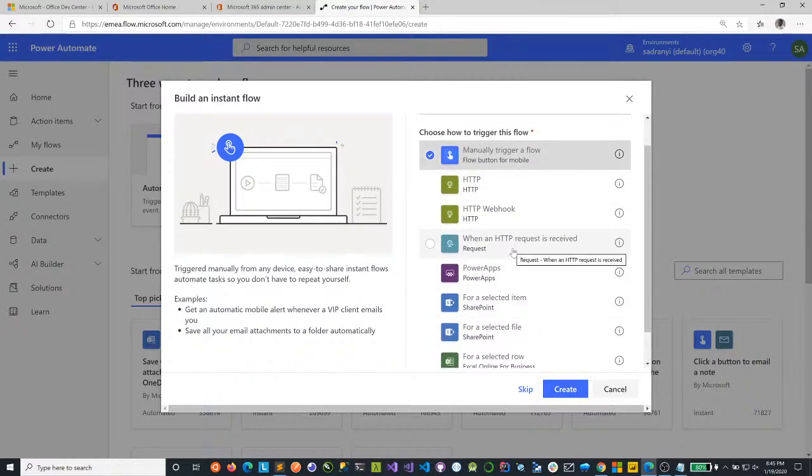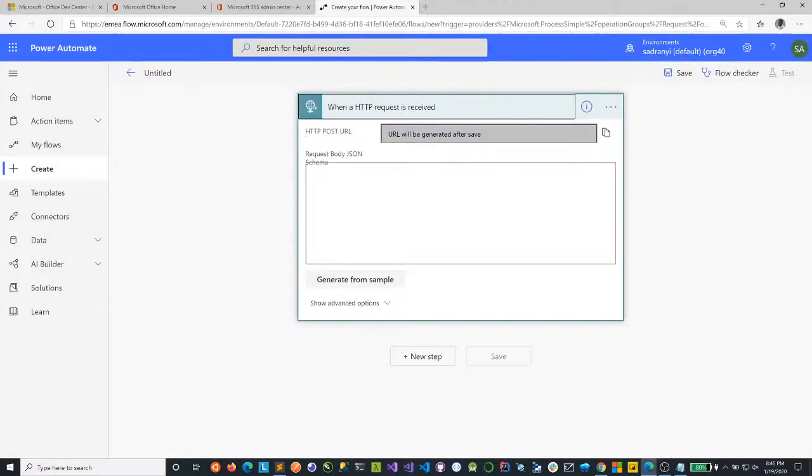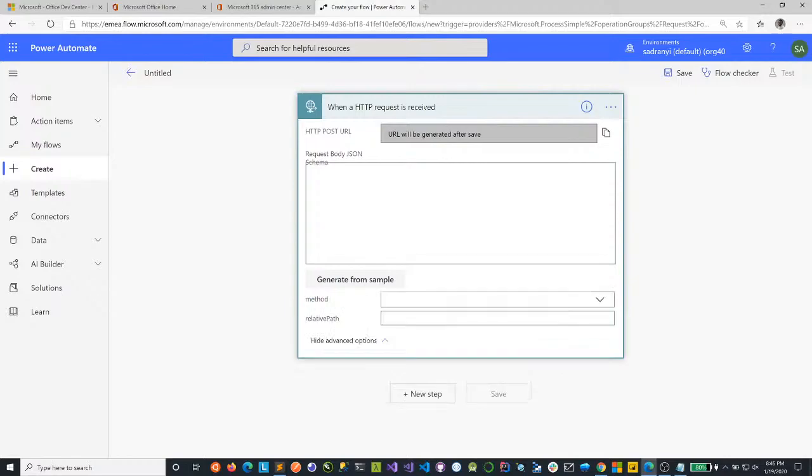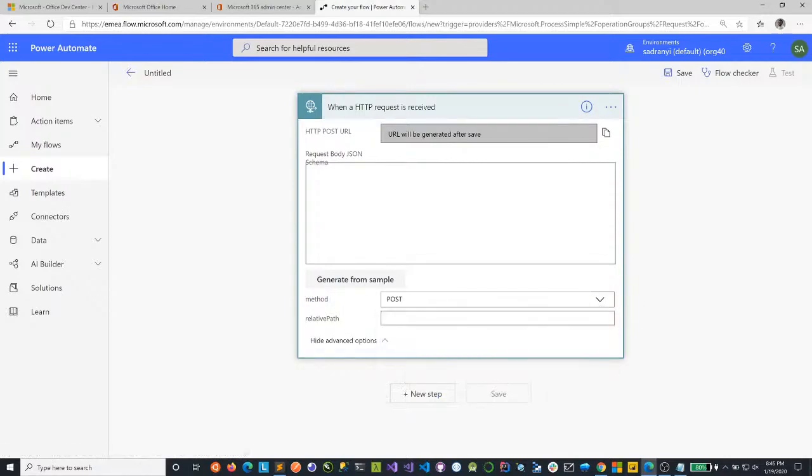No, let's use "When an HTTP request is received." That's what I was looking for. So when an HTTP request is received, that is when our flow would happen. Now, this URL will be generated automatically for you when you create the flow. So you can go here, show other options, and specify the method to be POST.